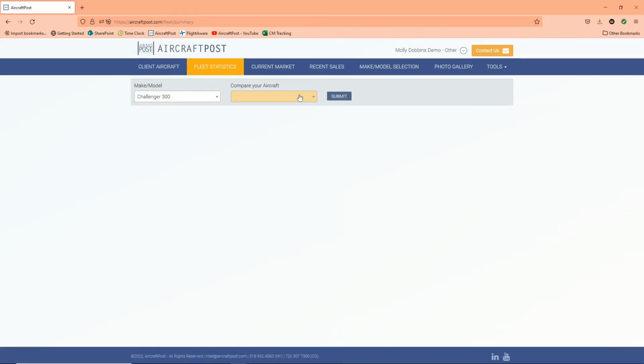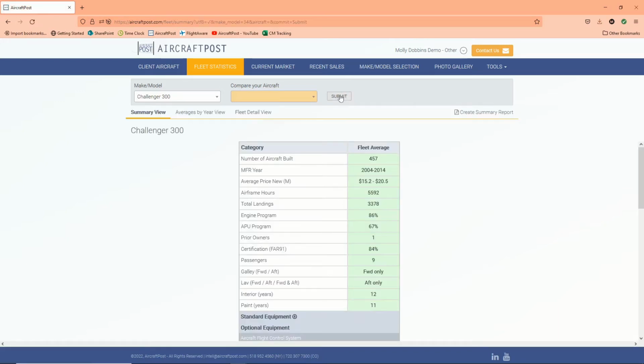If you have any aircraft assigned to you, you can select one in the next drop-down box and it will display along with the Challenger 300s for comparison purposes. Clicking Submit automatically takes you to the Summary view, which shows you information about the fleet as a whole. For example, it shows 1 for prior owners because to date, Challenger 300s have on average only had one owner.